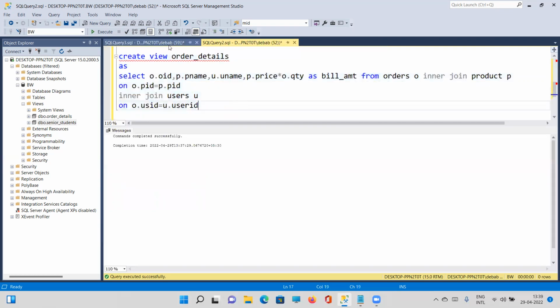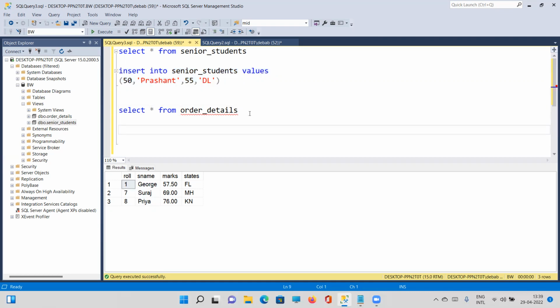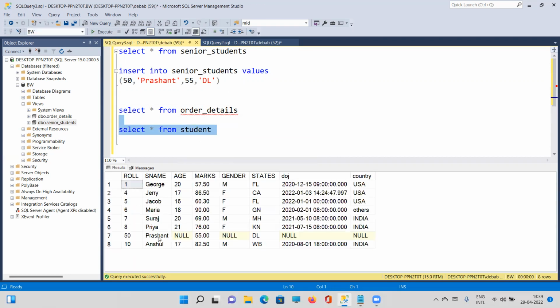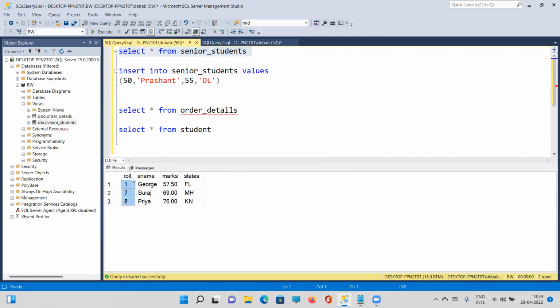If you go to the real table, let me run the real table here itself. Select star from student. You can see the Prashant data that we have inserted. Here it is, Prashant data, age is null. Obviously, we inserted from the view, only these 4 fields are visible: role, name, marks, and state. So we have inserted these 4 pieces of information through the view. Obviously, we have not inserted any age.